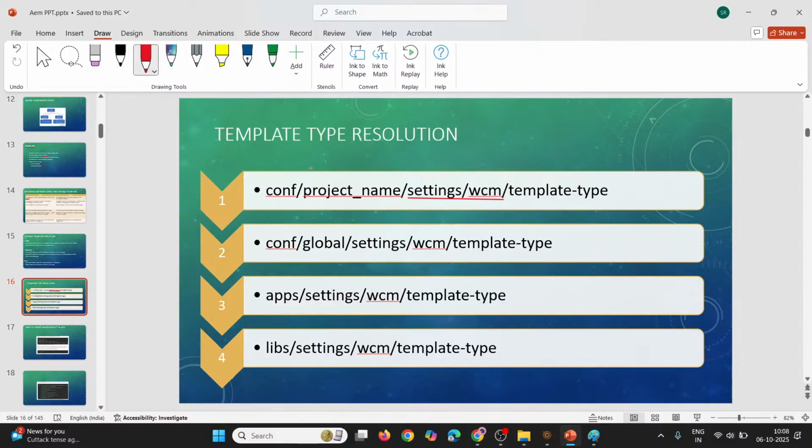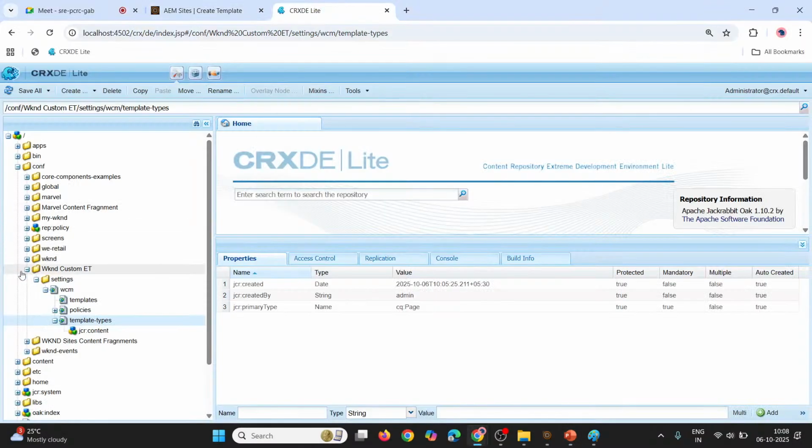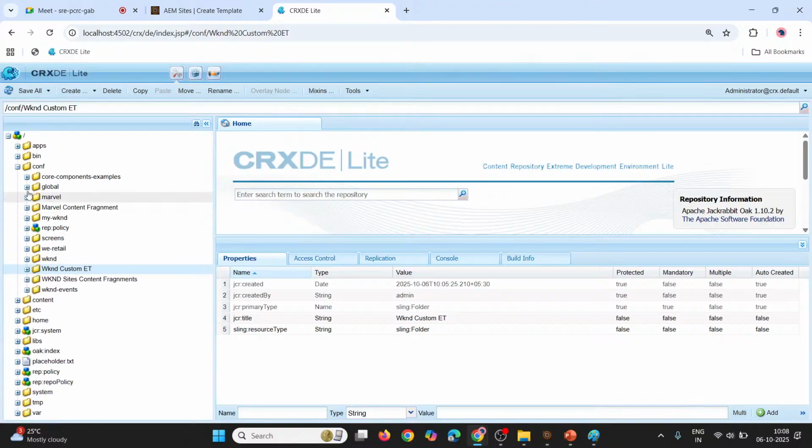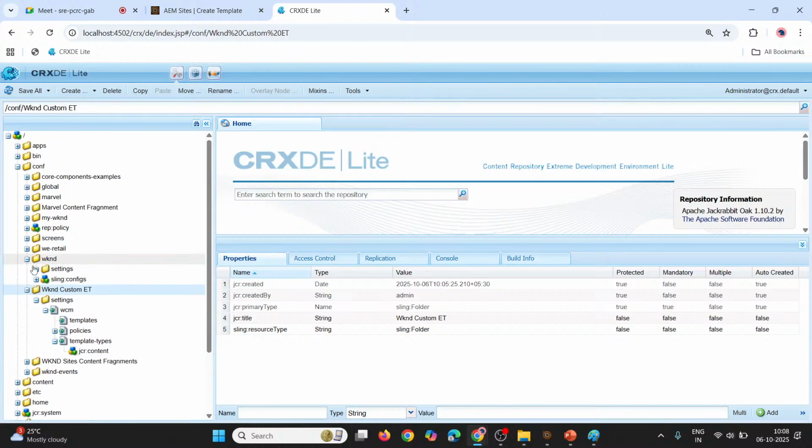So conf, project name, settings, WCM and template. Follow this path here. Just go to the CRXDE, and inside the conf folder only they are available. Inside this is my editable template file, right? Inside this editable template file, I can't find the HTML5 page or XF page. Maybe consider if it is inside the weekend.